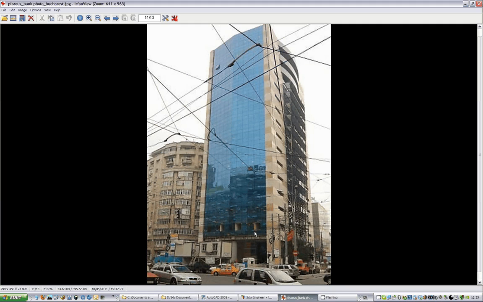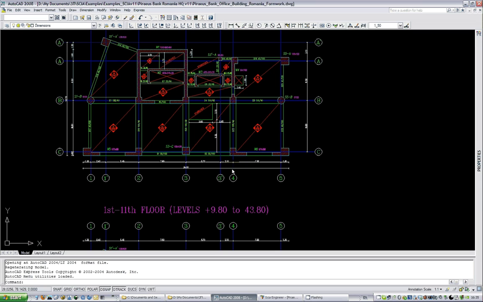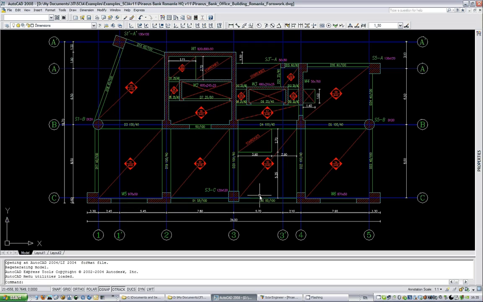The building was designed in 2009 and is now in commission, and we see it here in a photograph, and we also see its typical upper structure layout formwork. It has two stiff complex cores in the back, it has two walls with openings in the front, and one wall with a door also in the back.